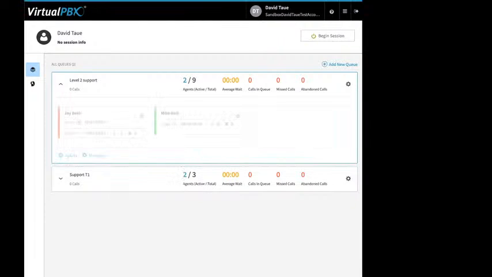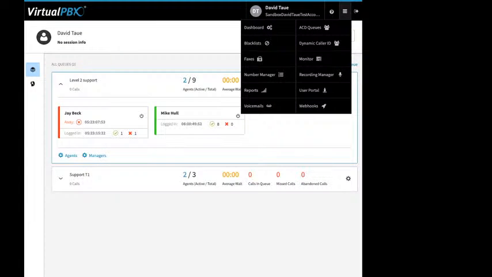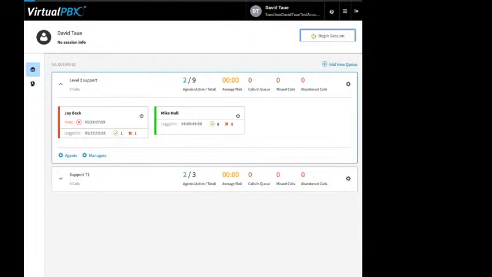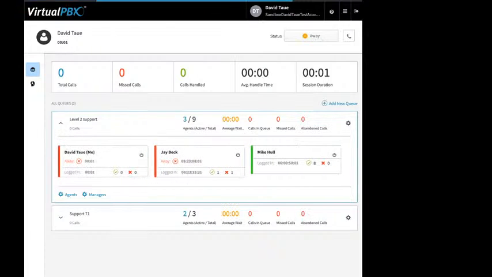For your staff members, they can log into their dash web UI. They would click on ACD queues to get to this page. They would then click on begin session. That logs them in. Now the feature code for that is *20 on their VoIP phones, right? And then when they're ready to take calls, they mark themselves as ready. On the VoIP phone, they would hit *21 and then click send on the VoIP phone. And so now you see I'm green, I'm ready to take a call, right? Whereas Jay here is marked away. Mike is also marked as ready.